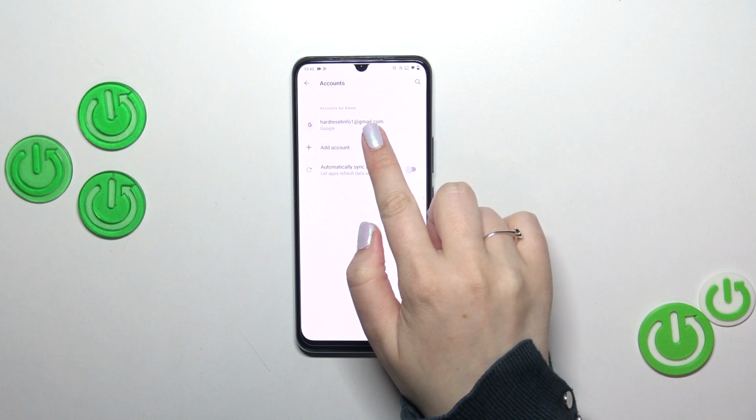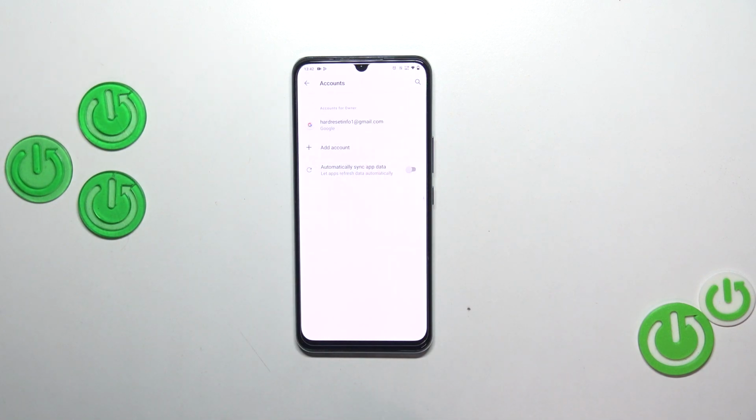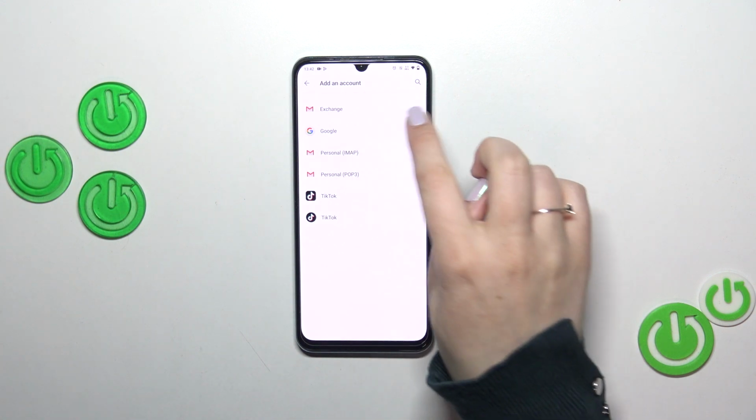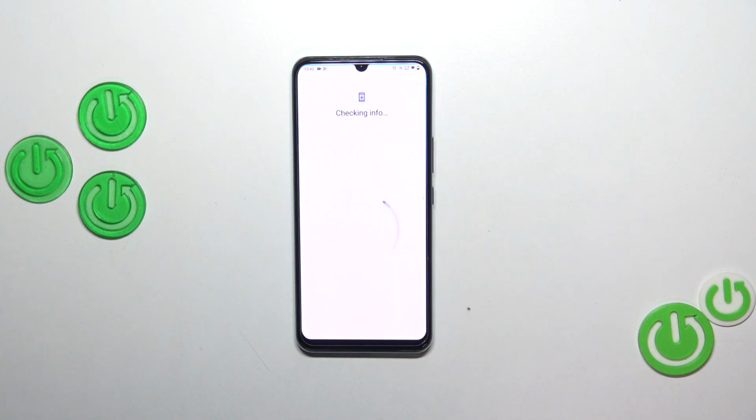And as you can see right here, we've got our previously added Google account. So maybe let's start with adding a new one, because why not? As you can see, you can have a lot of accounts added. So just tap on add an account, then pick Google. And make sure that you've got the internet connection because it is required for this operation.